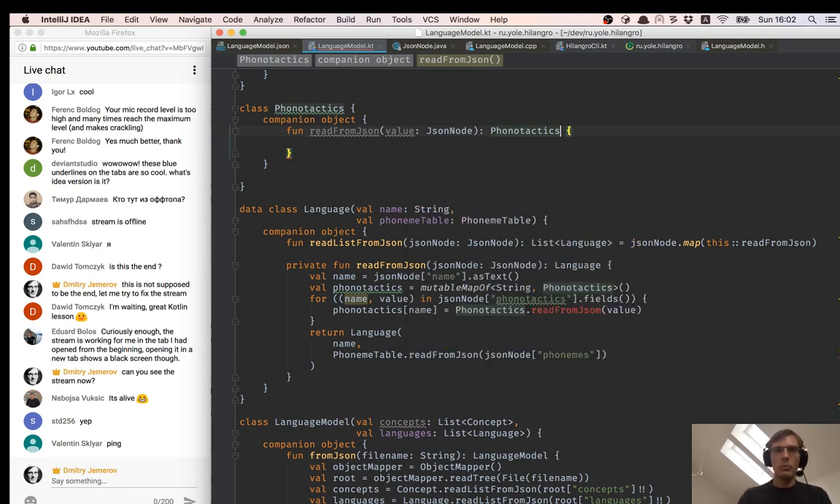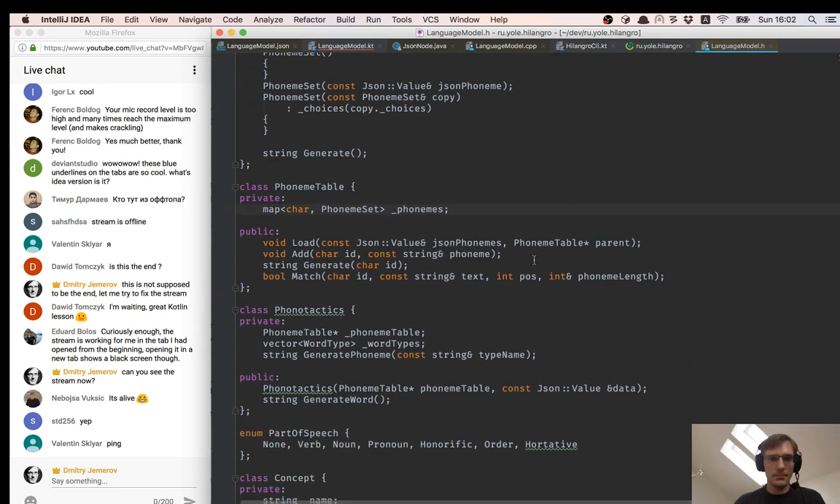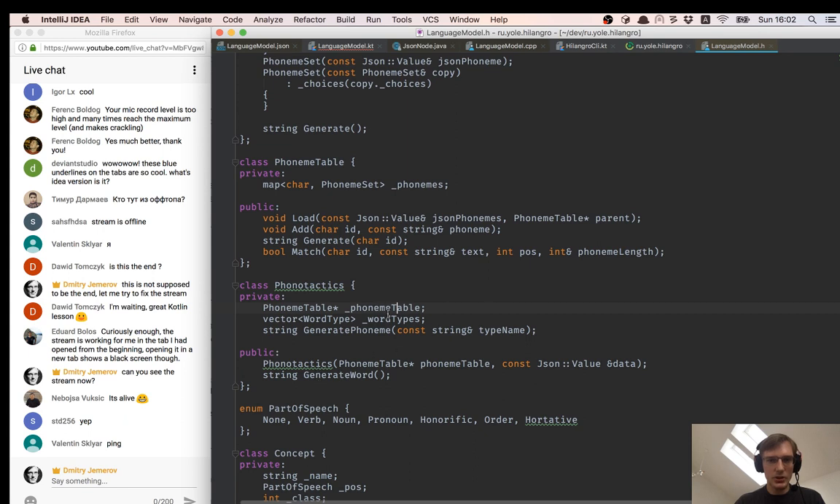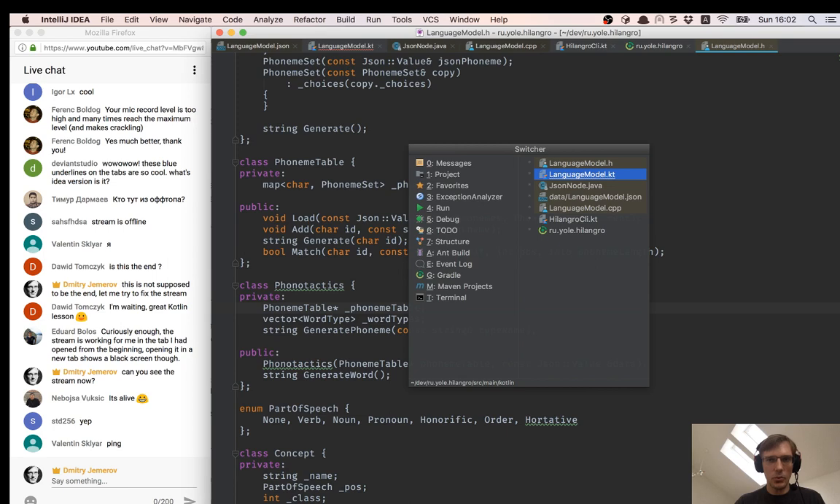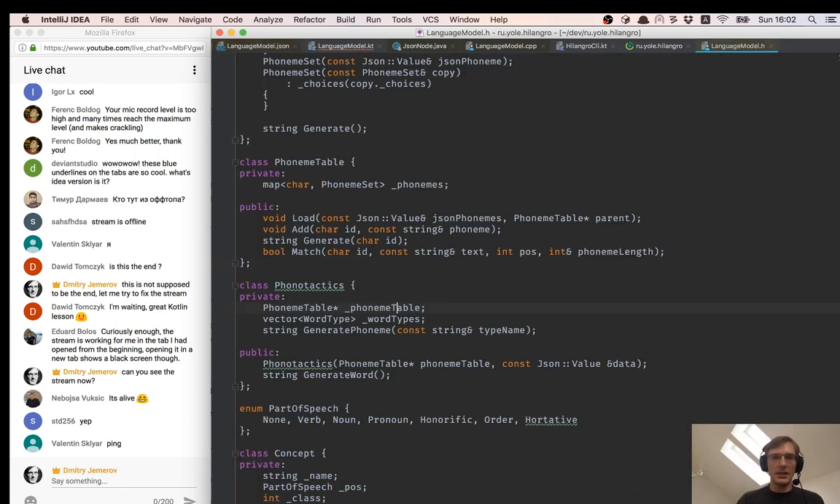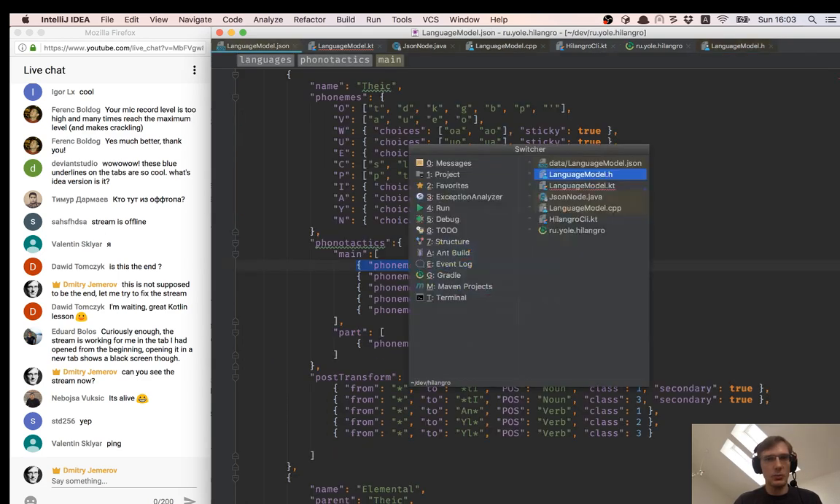Now we can see what this instance consists of. It has a phoneme table, which comes from the language. And it has a list of different word types. So what's a word type? A word type represents essentially each of these things. So let's define a word type class now. A word type is very simple. It has phonemes and it has a weight.